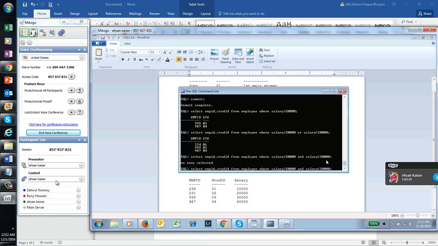salary greater than 20,000, false, or salary less than 20,000. Both of them are false. That's why you didn't get that data in the output result. Other than that, you got all the data, right? One of the conditions was true. So is it clear how these two conditions, AND and OR, work?